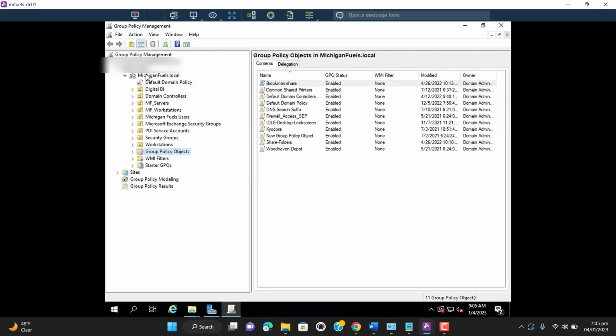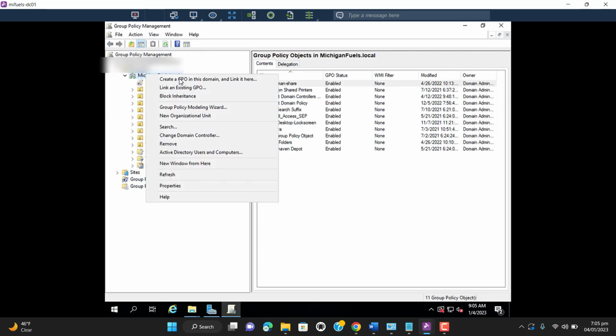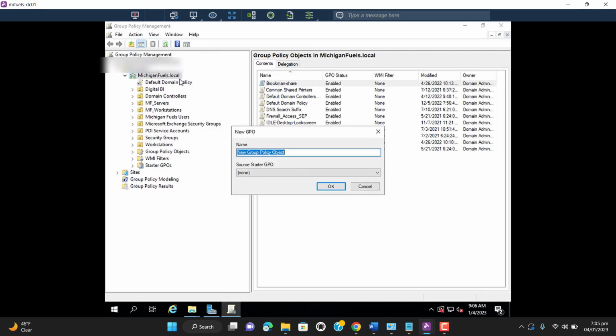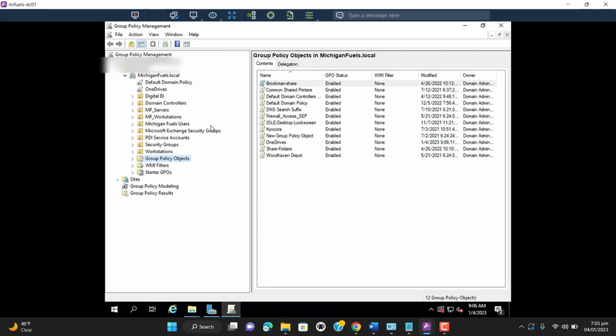Let's create a group policy and link it here. So I want the OneDrive policy to be applied on all of the users. That's why I'm creating a group policy object here, right? Okay. Let me rename it OneDrive policy.